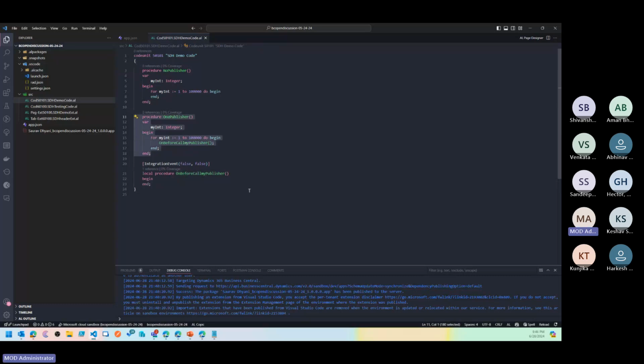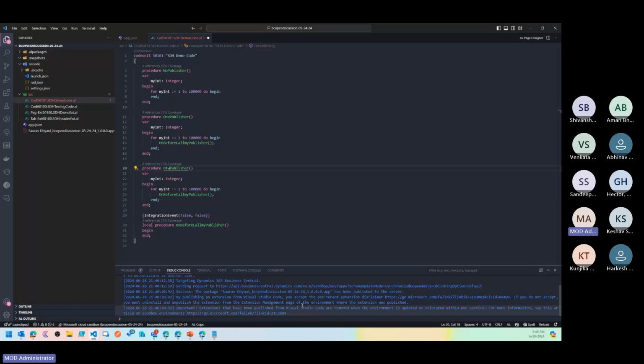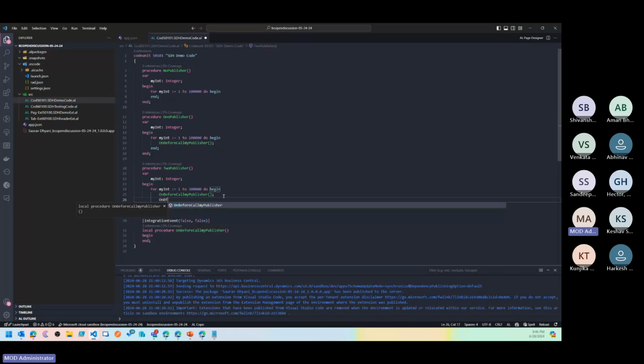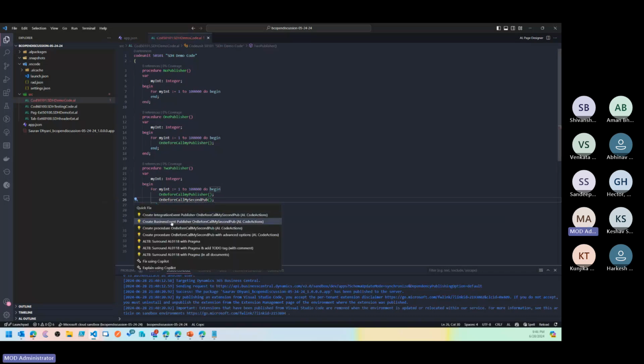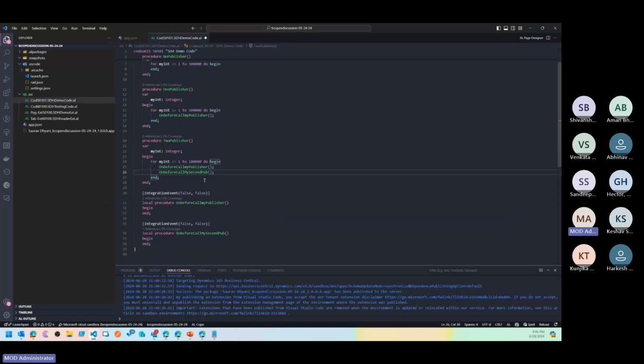Let's make one more, and make it, let's say, two publishers. And let's call this on before call my second pub. Now this eventually adds two publishers into the code. We're not writing any logic. We're not subscribing to the events which are there.